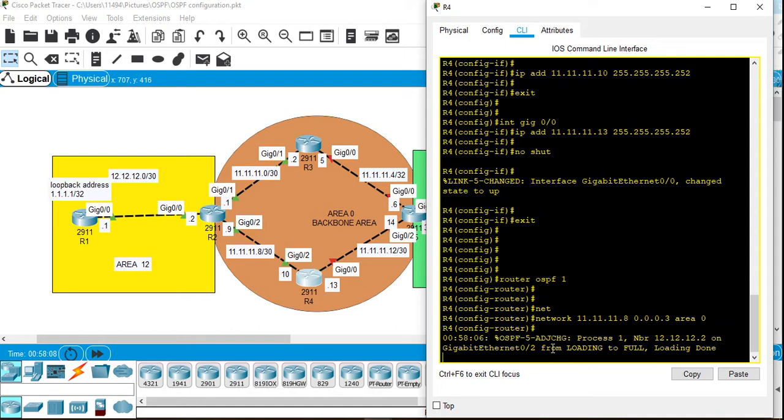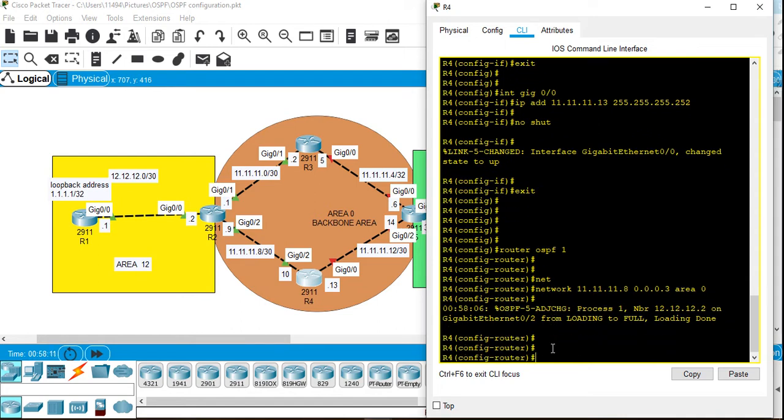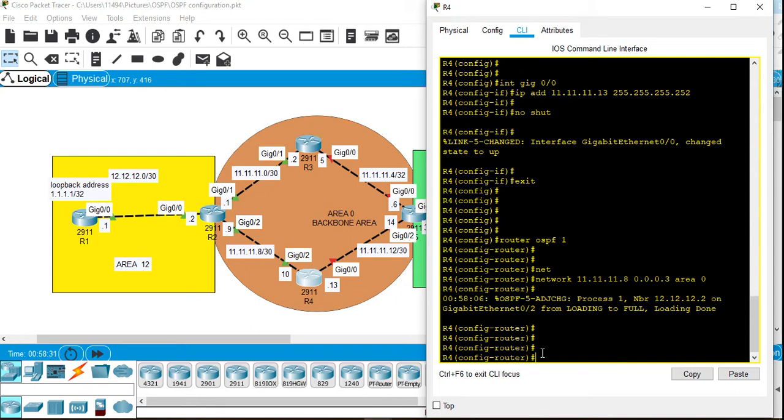It takes 10 seconds in the broadcast environment or point to point environment. It takes 10 seconds to converge because the whole hello packet is going to be sent every 10 seconds, or maximum 10 seconds.